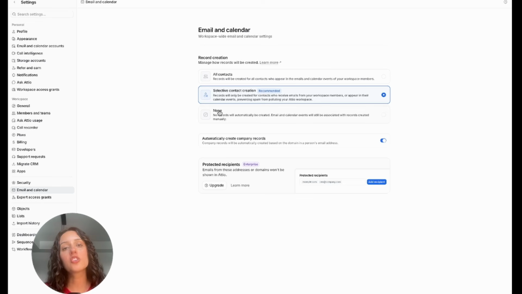Either no records would be automatically created, selective contact creation, meaning only people, I should say, that you email or you respond to would be created in Attio. And as you can see, that's the most recommended option. Or all contacts, meaning if anyone emails you, they will be auto-created in Attio, regardless if you respond to their email or not. And then even with calendar, so you can have your calendar interactions tracked in here as well.